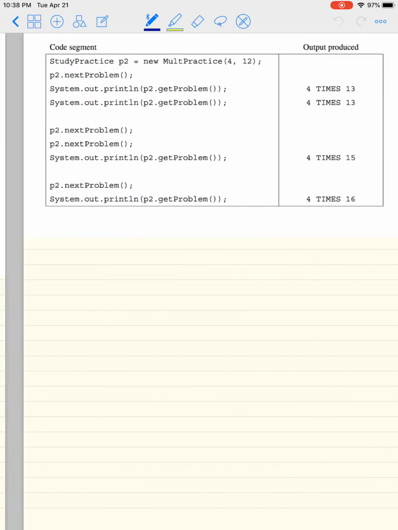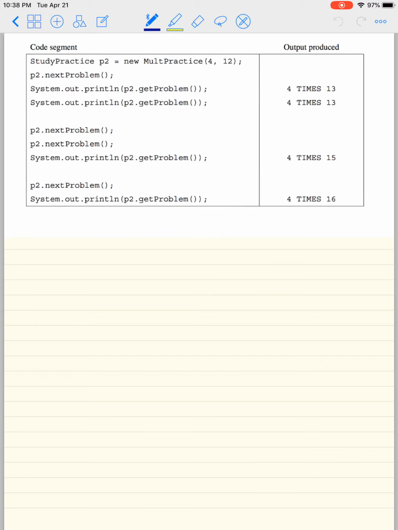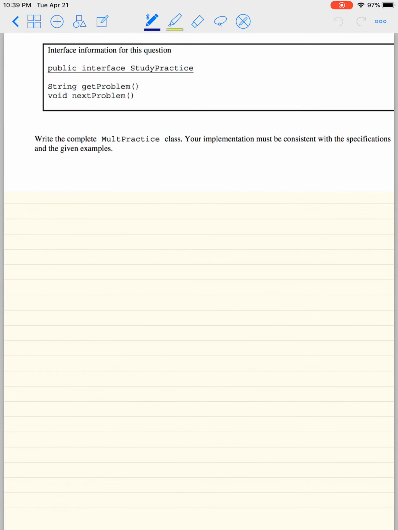And so on. They give you another example here, and they say same thing, but it's P2 and it's 4 and 12. It says next problem, so that should say 4 times 13, which it does, and then it prints it out again. But because you never called next problem, it doesn't say 14. It's still at 13. Then 14, 15, print it out. Then it says 16, print it out. Okay? So that's pretty much it. You have these two methods in the interface. It says write the complete mult practice class. Okay? Your implementation must be consistent with the specifications and the given examples.